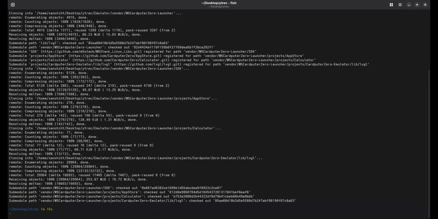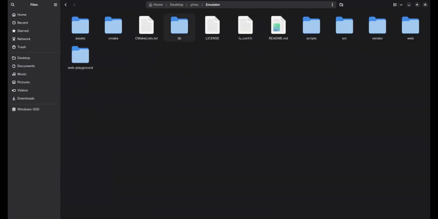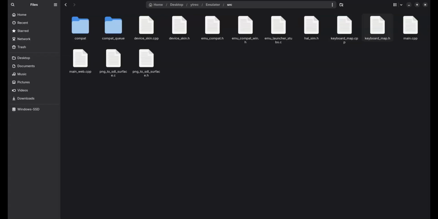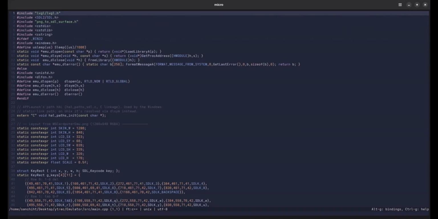Once it is completed, open your files and open the folder where everything has been downloaded. Now under src folder, open main.cpp in any text editor and edit these 4 values.